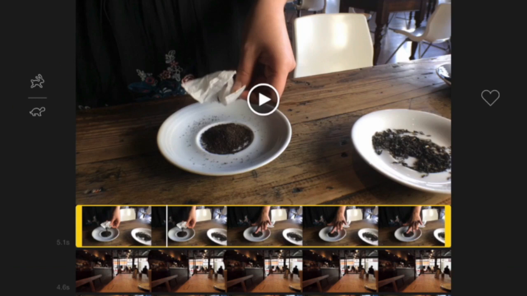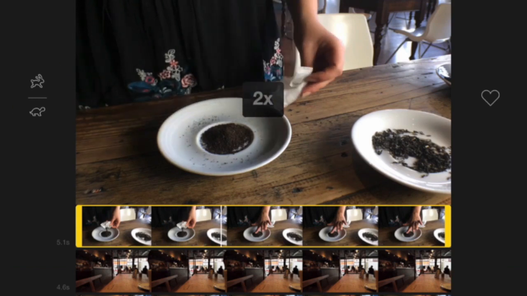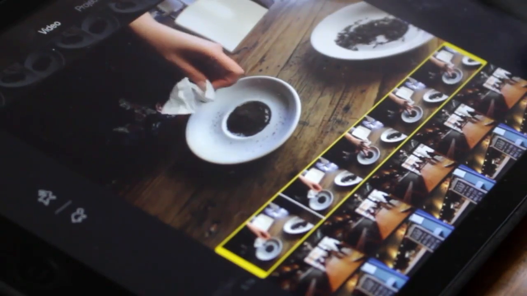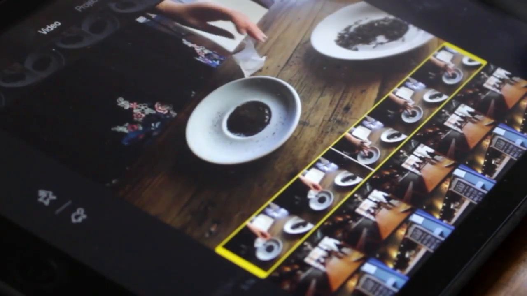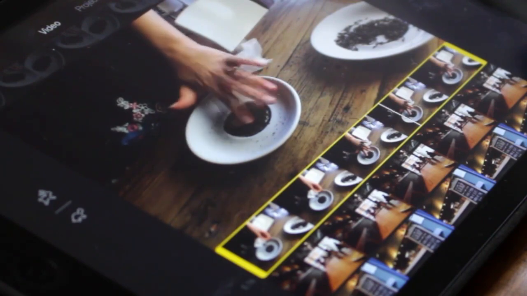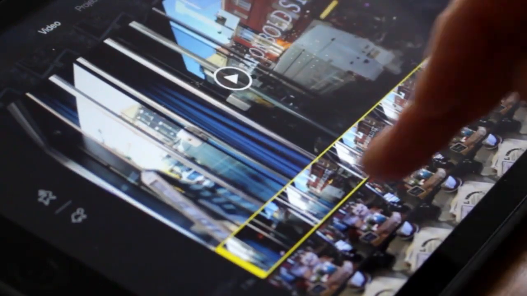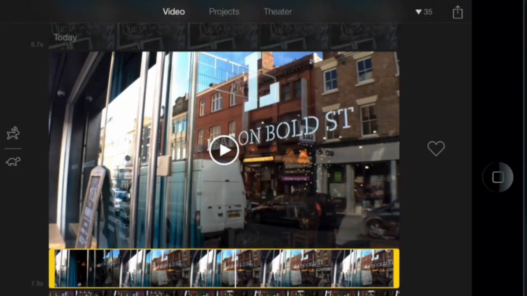To the left, you'll notice that there is a rabbit and a tortoise. If we play the rabbit, it will go through the video clip very quickly. If we play the tortoise, it will play back the clip in slow motion. And you can go through all these clips and preview them, or scrub through using your finger.